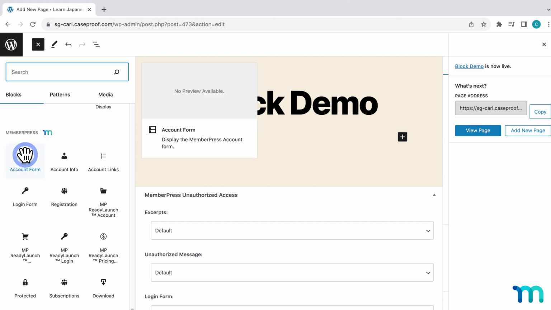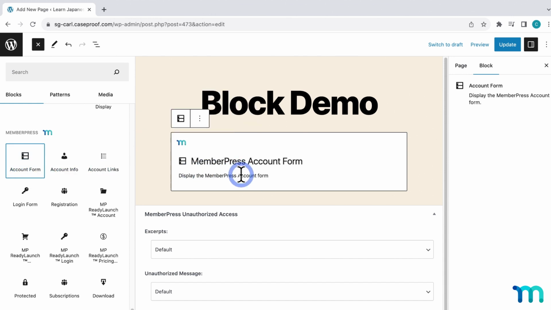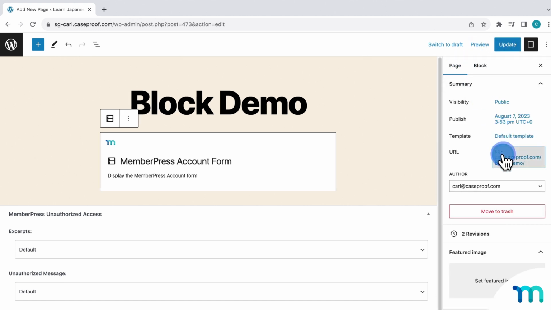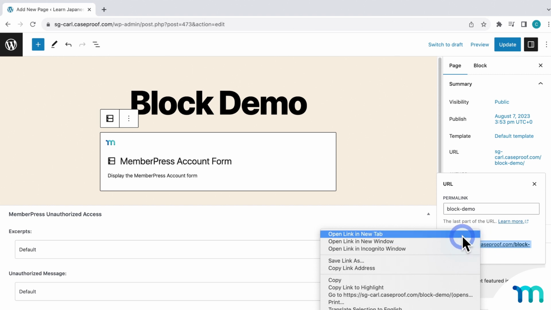Okay, so the first block that we see is the MemberPress account form. This will display the tabs and information fields on your member's account page. So I'll go ahead and click on this to add it to my page. And then I'll go ahead and save my page. And then I'm going to go ahead and open the page in a new tab so I can show you what each block looks like.